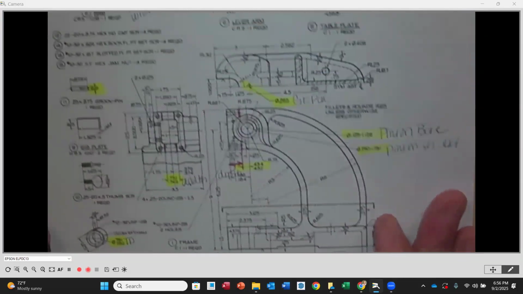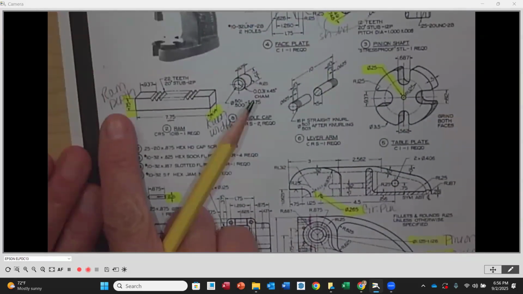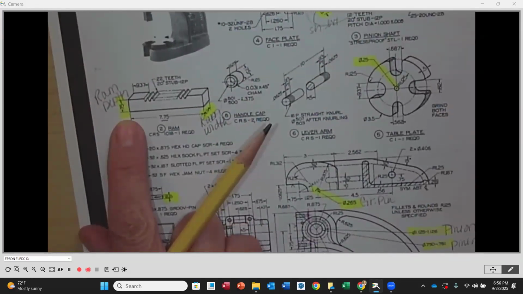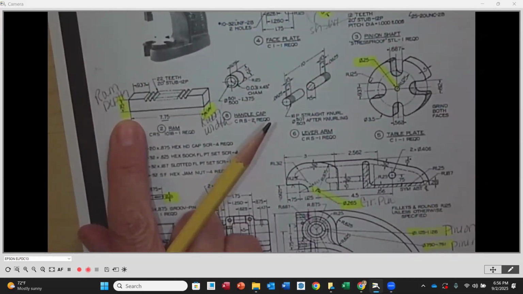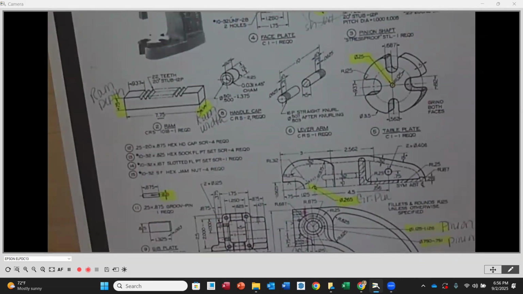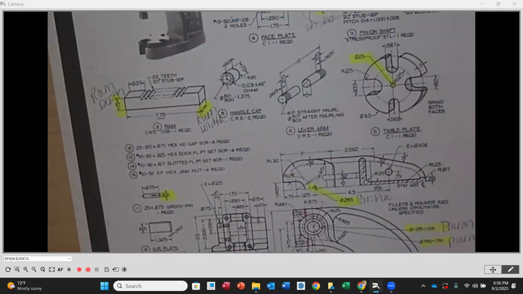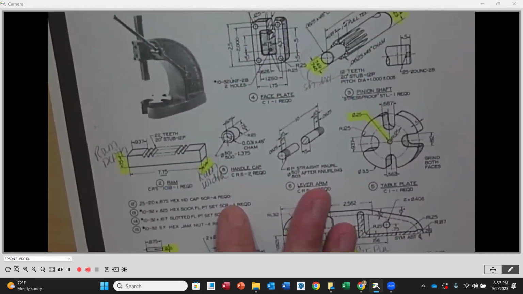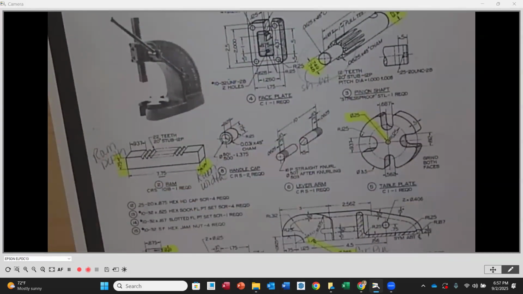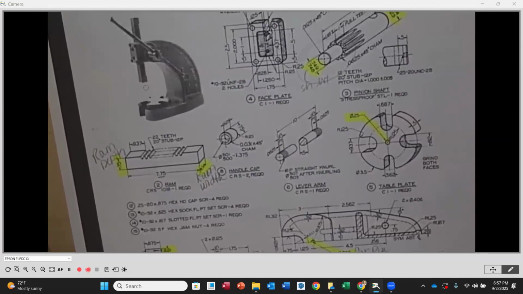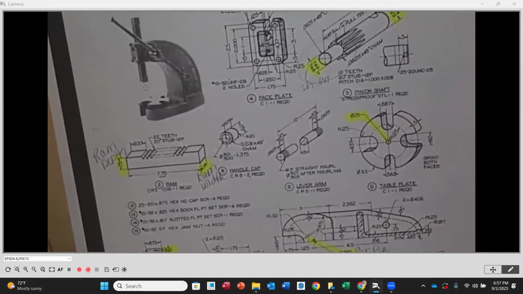If we look at the ram, the dimension for the depth is over on this side. It's going to be the 0.75 in this direction, so it's the same nominal value, 0.75. And you're going to determine what is the appropriate fit. Even though it's the depth going in and out, do we need a clearance or an interference fit? It needs to be another clearance fit, right? Because that ram has to go up and down freely. So it's going to be another clearance fit.